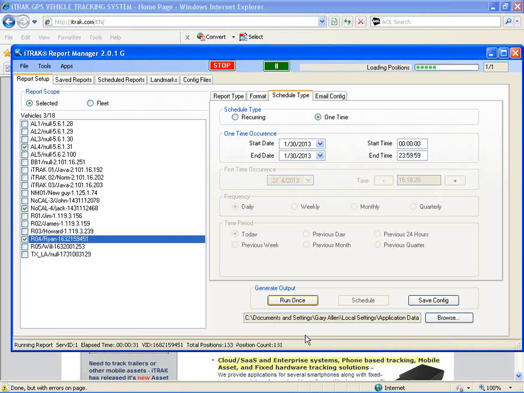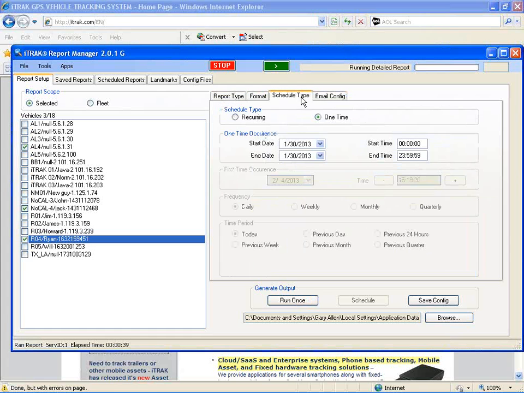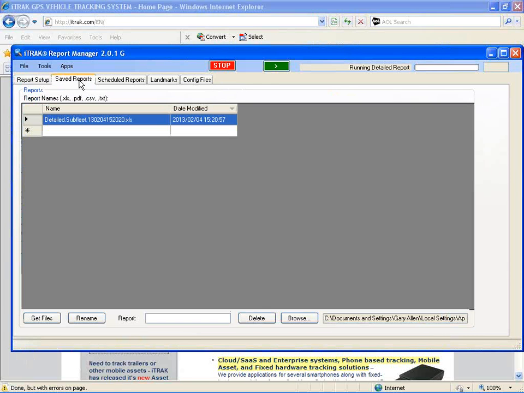You can also email these reports to yourself or anyone else who needs the report by coming up here under the Email Config tab and enabling the email option. Type in your email address or addresses before you click Run Once, and those reports will be emailed to the person notified.